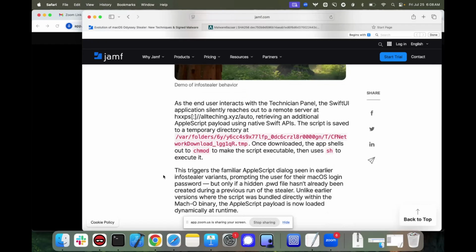Okay, so right here, this is the point that I wanted to make. They outline the C2. This is awesome for building detections, right? And they mentioned that it uses native Swift APIs. Also a lot of fun. And then they mentioned that it downloads an application or another script, and it ends up executing chmod to change the permissions of the file. That's all that's really covered about the downloader.